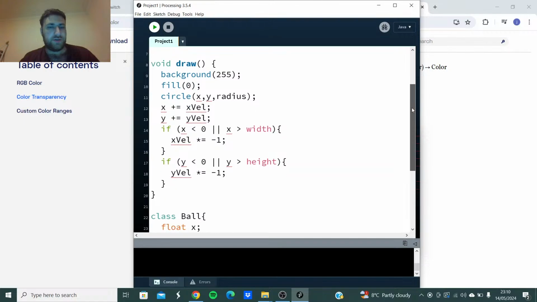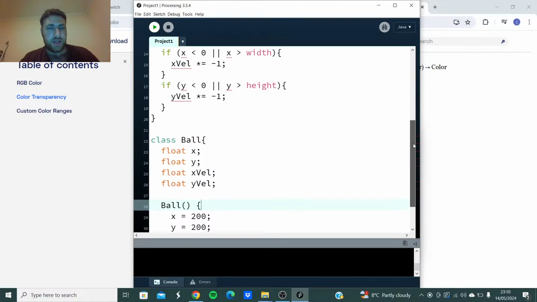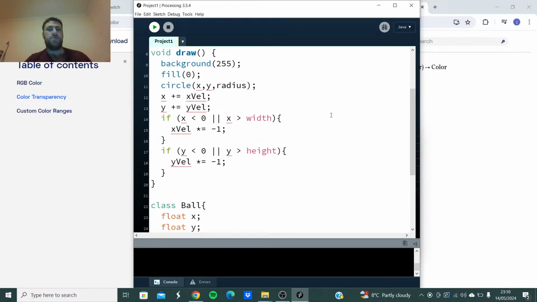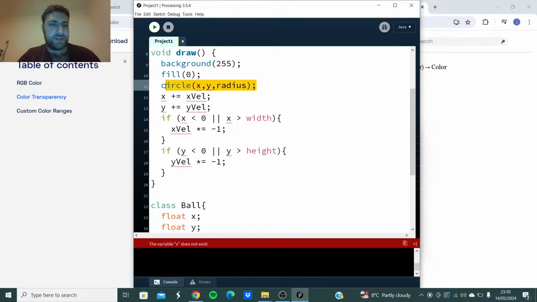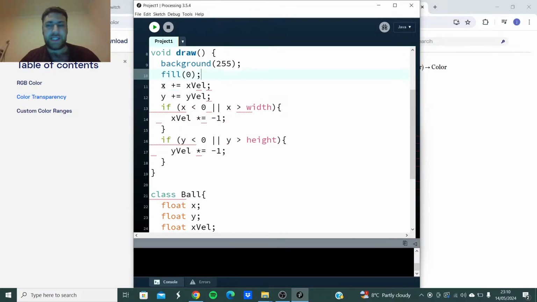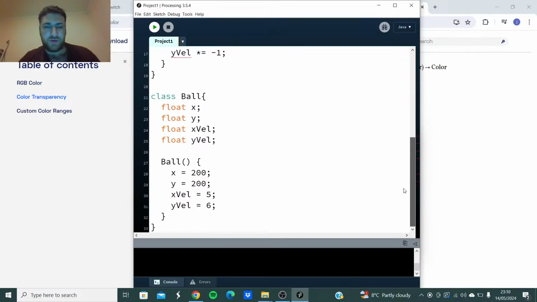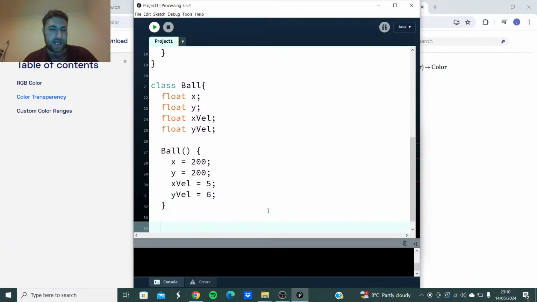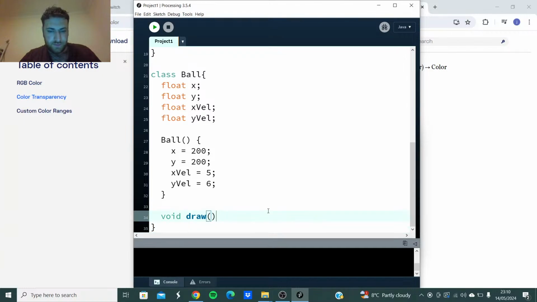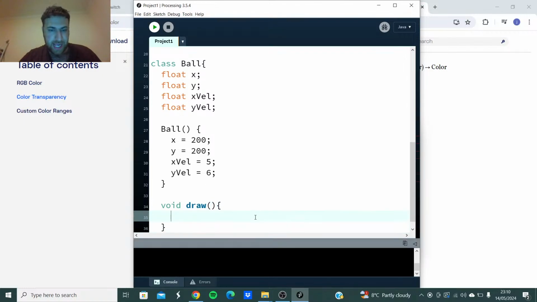But what I want to do is split this code. I want to take this circle and put it in the draw function, or the draw method, of the class. So we're going to say void draw. And we're going to copy that in there. And we're also going to want another method, void update.